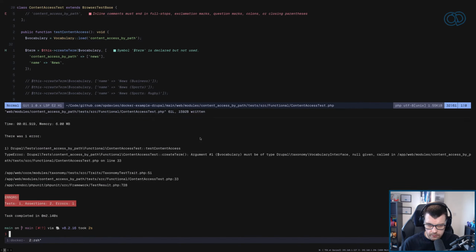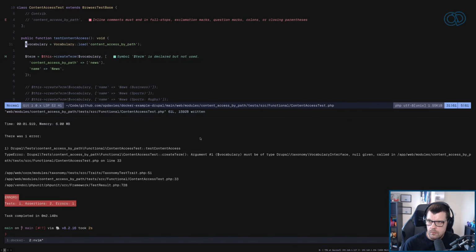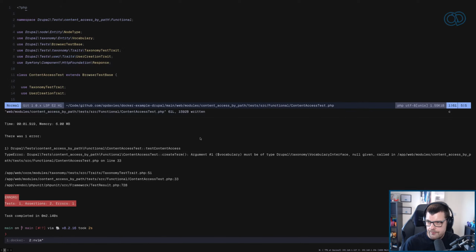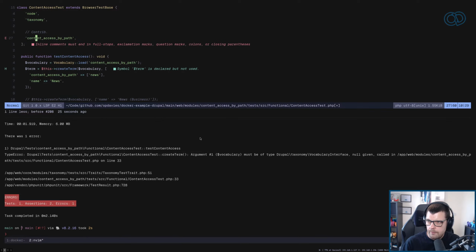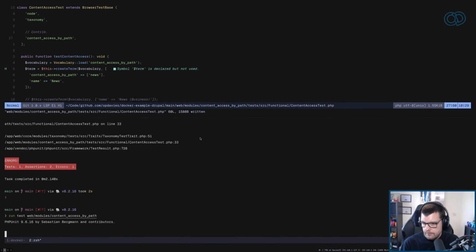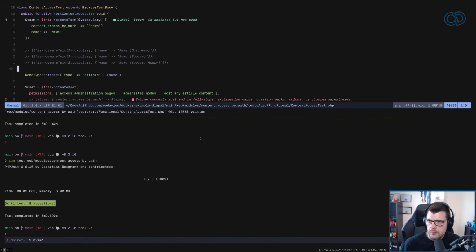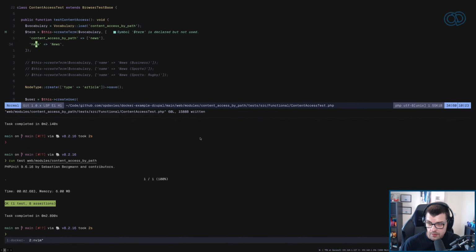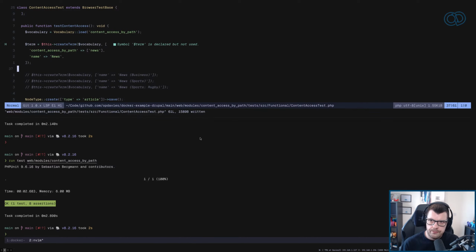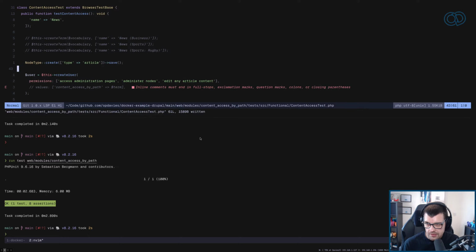Let's create our term. Create term, argument one must be of type vocabulary interface, null given. Oh, so we can't load the vocabulary because we haven't enabled the module. One step at a time. There we go. Okay, cool. So we can load the vocabulary, we can create a term in it. That's good. Let's ignore those ones for now. We'll need those later on.